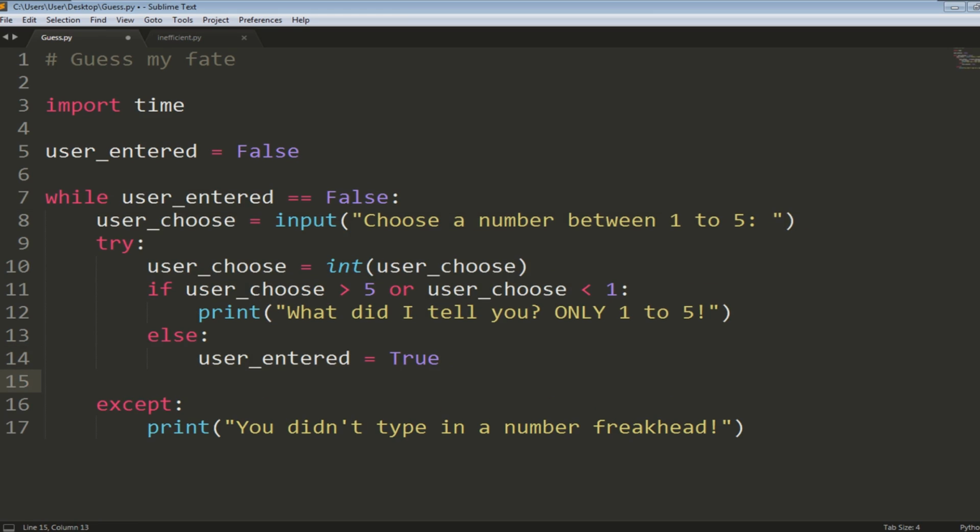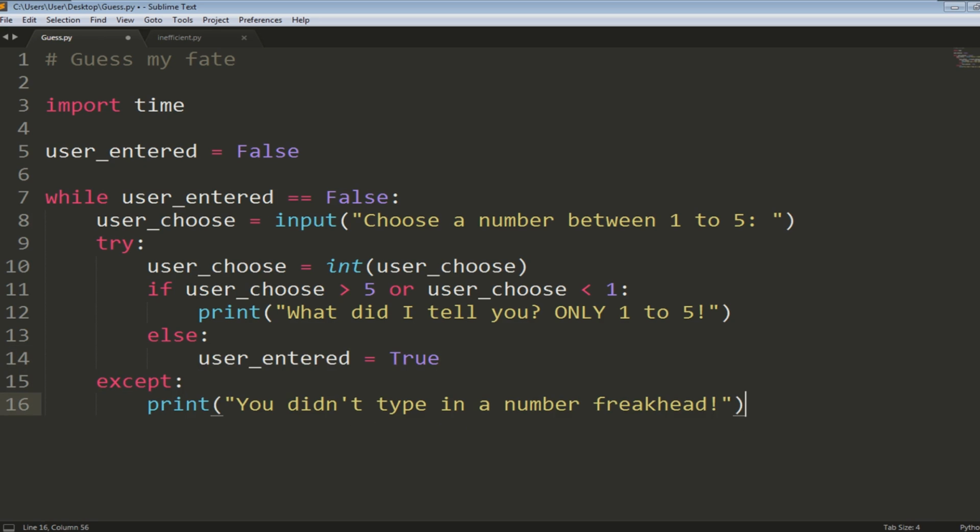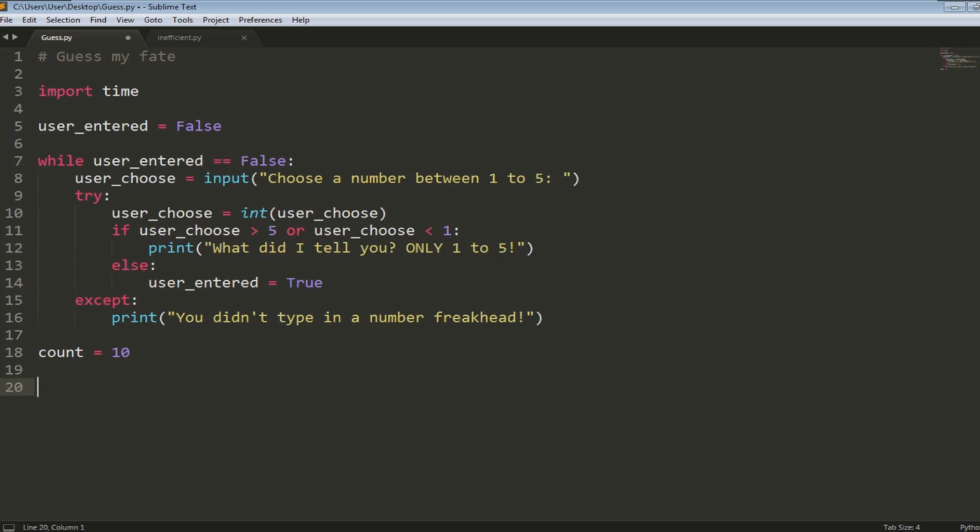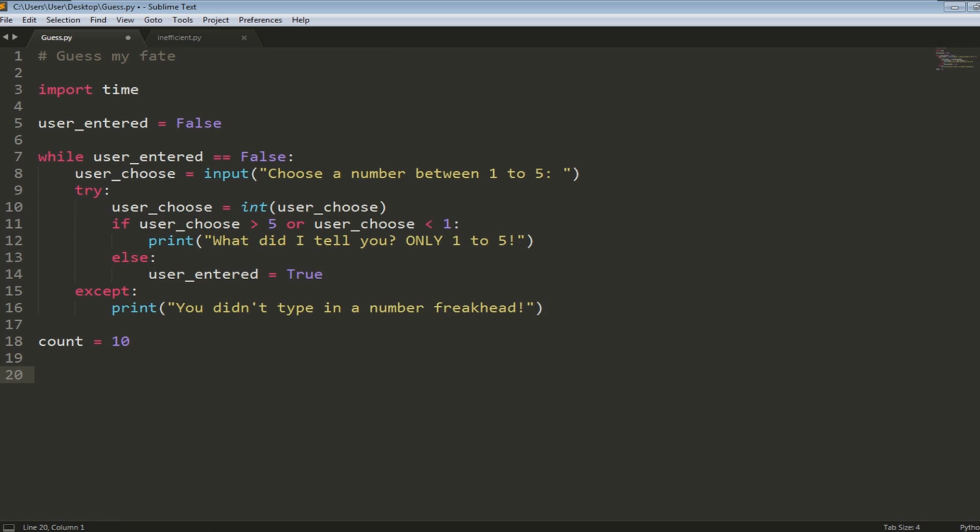Now since user entered became true, which means he really entered something between 1 to 5, I'm going to be doing this down here to make it easier for you guys. Now I'm going to be making something called a count, and I'm going to make the count 10. Now again I'm going to be using the while loop here, so let me just make this small.